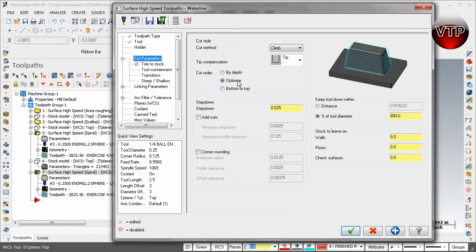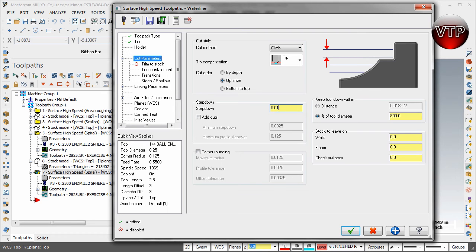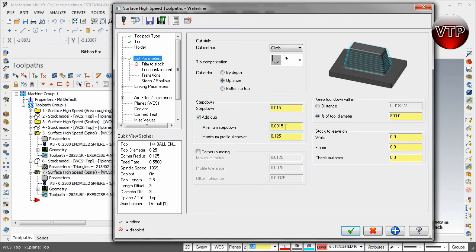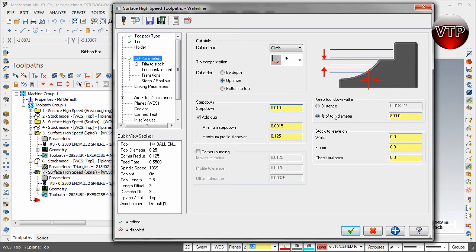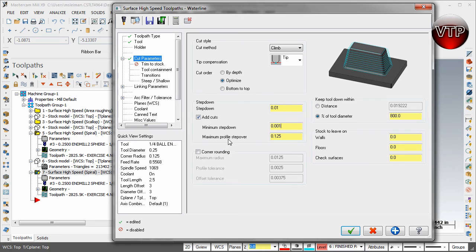You want to make sure optimize is selected. MasterCam basically calculates and optimizes the best tool path to take. Now for step down, let's make the step down a lot smaller than that, 0.01. And we want to make sure to add some cuts as well. These have a ratio, so if you actually change this to 0.015, this will be changed as well. But let's go ahead and change it to 0.01. And for the minimum profile step down, let's change that to 0.050.